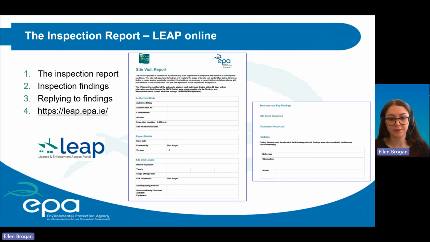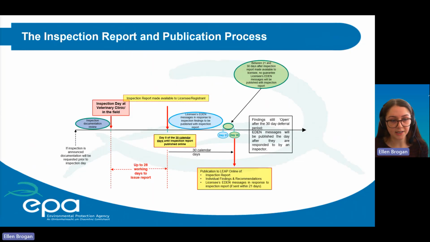The inspection reports will now also be available online at the EPA's Licence and Enforcement Access Portal, also known as LEAP Online, as well as being issued to the licensee or registrant. LEAP Online is a means for the EPA of providing public access to enforcement information and to the formal regulatory correspondence exchanged between the EPA and licensees or registrants. I'll go into some more detail on this. The diagram on the slide helps you understand the inspection report and the LEAP Online publication process.